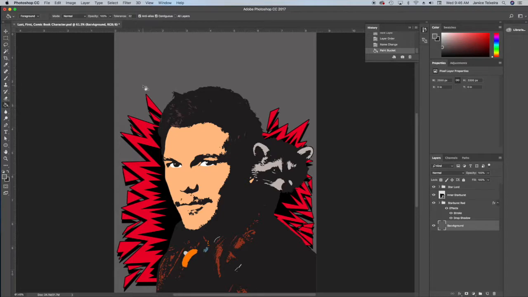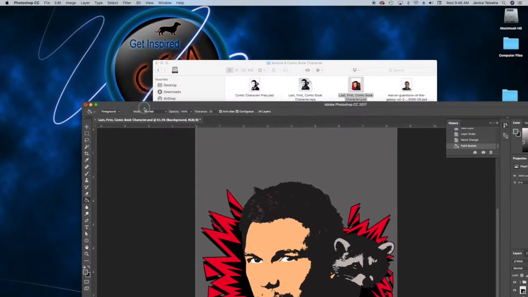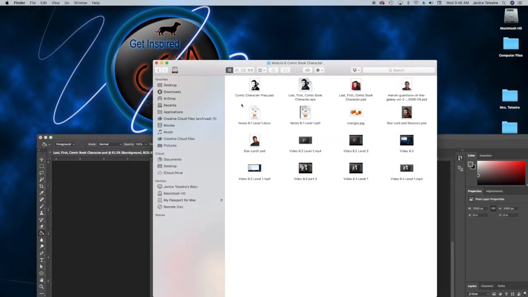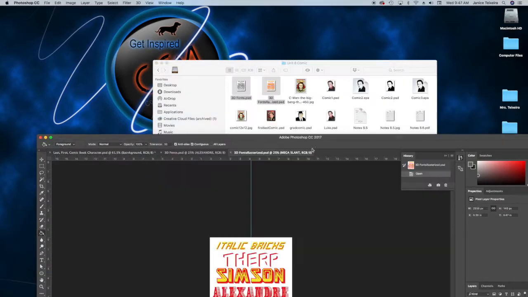Next, we want to put a 3D style title on here. Photoshop is capable of doing 3D text. However, it's fairly complicated, and for this tutorial we're just going to cheat and use a text that looks 3D. And I have several text types that you can use, and I will put those in your resources. So let's take a look at those.